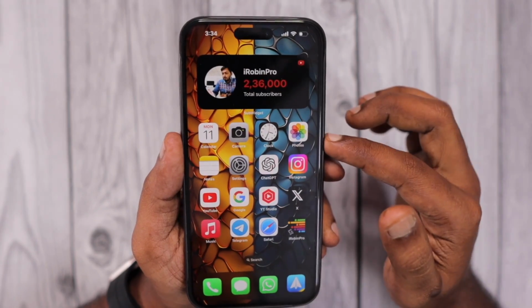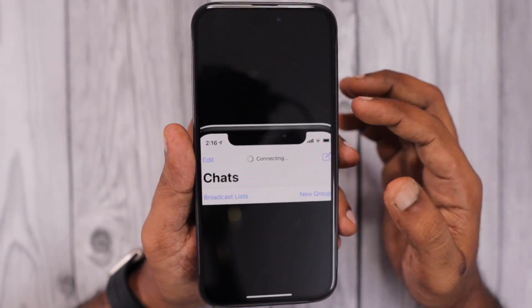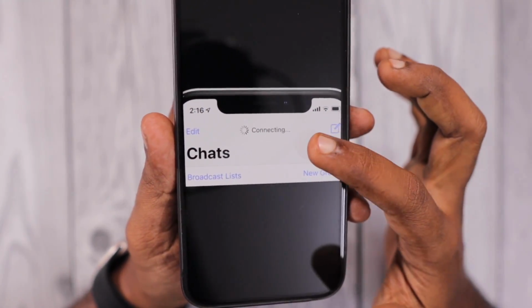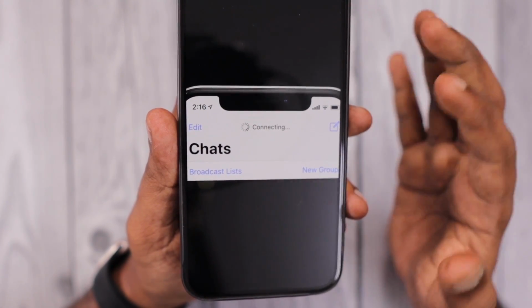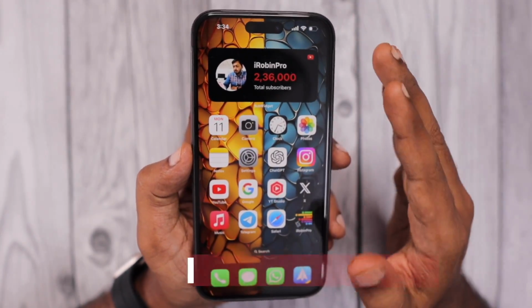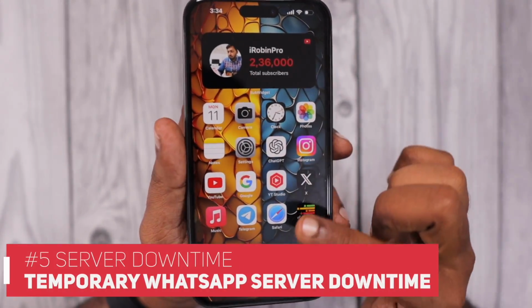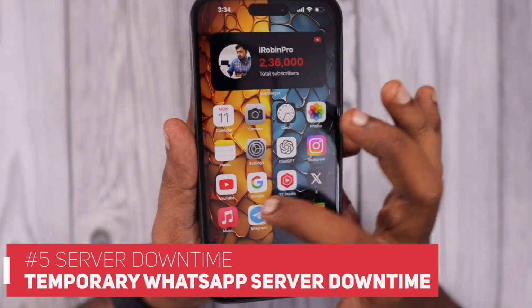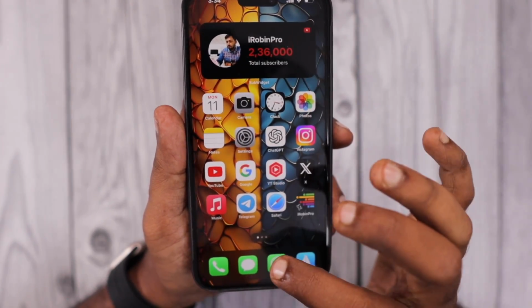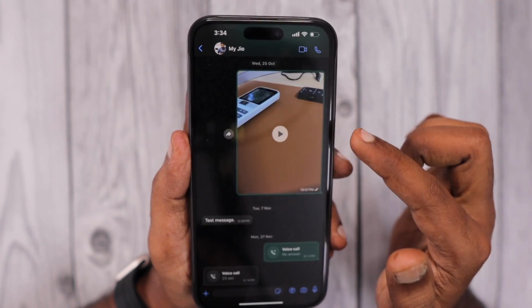After trying all these troubleshooting steps, if you're still unable to send any message and when you open WhatsApp, if you're still seeing the connecting and loading icon, then the problem is not related to your device or network. Make sure that the internet is normally working with all the other applications. In such case, the issue could be WhatsApp server related.